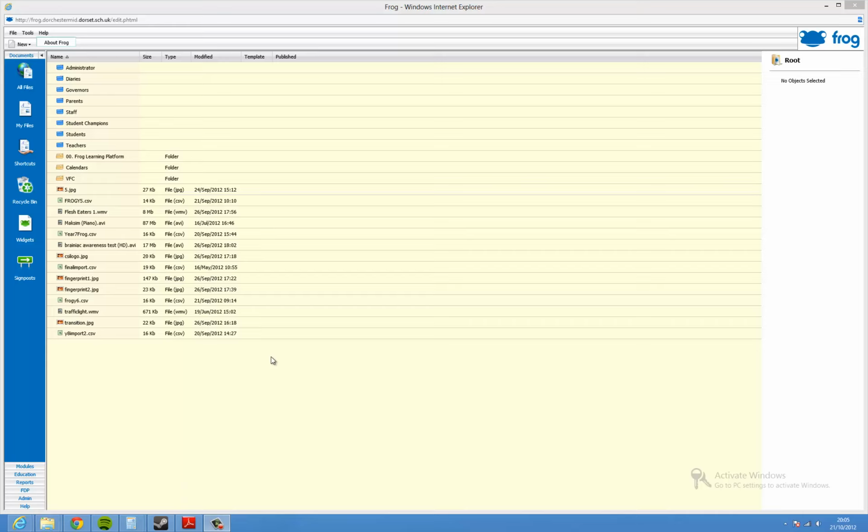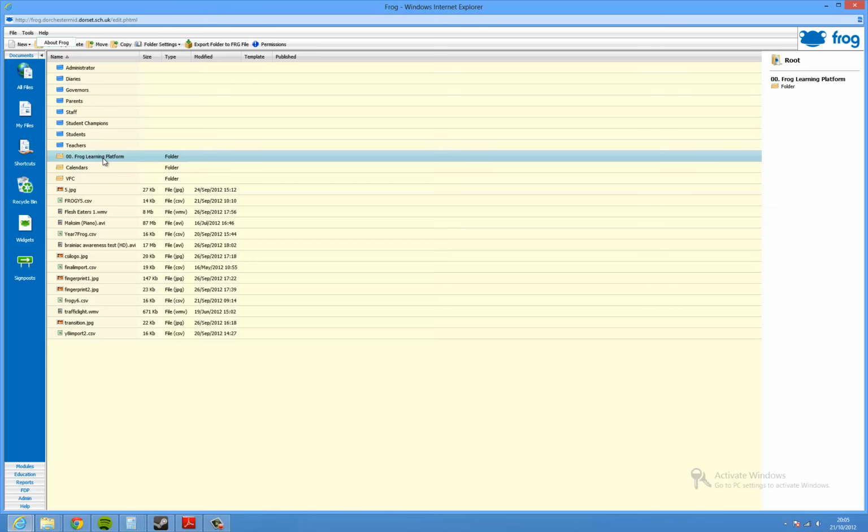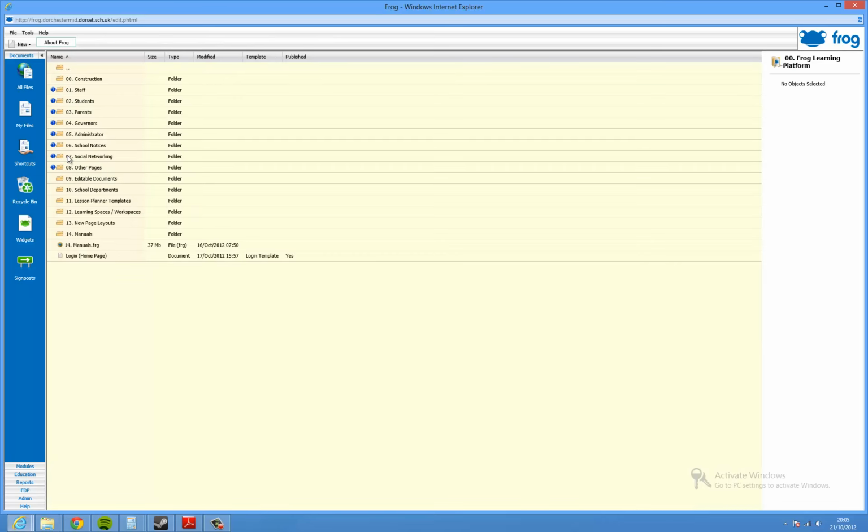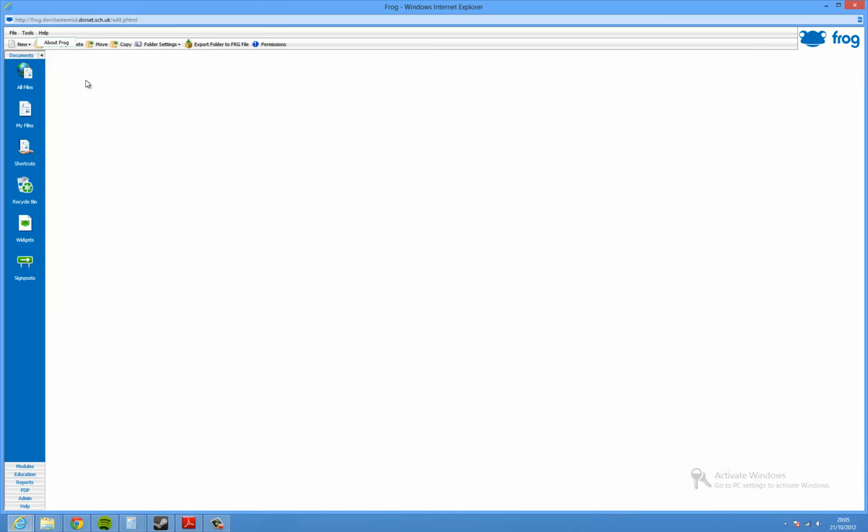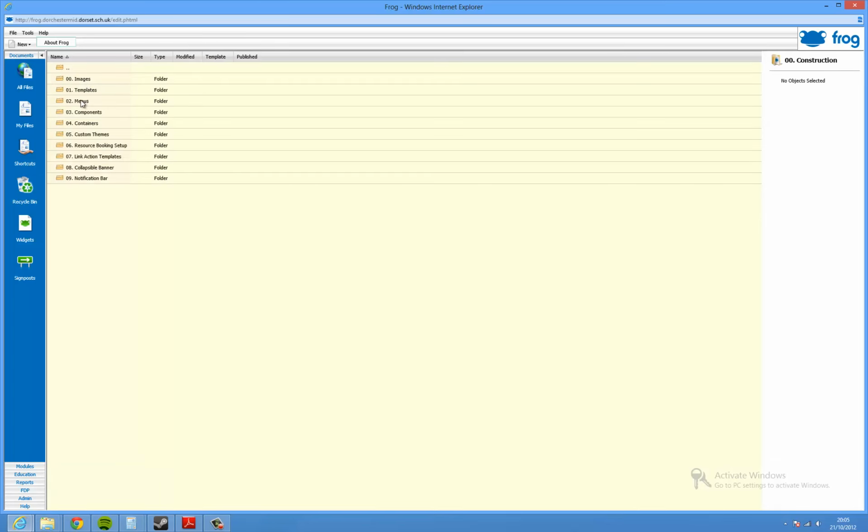This time we're looking at menus in Frog. We're going to get straight into it. So if you log into the back end, and once you're logged in, I want you to pick 00 Frog Learning Platform, and then up to 00 Construction. And in here, we're going to pick 02 Menus.